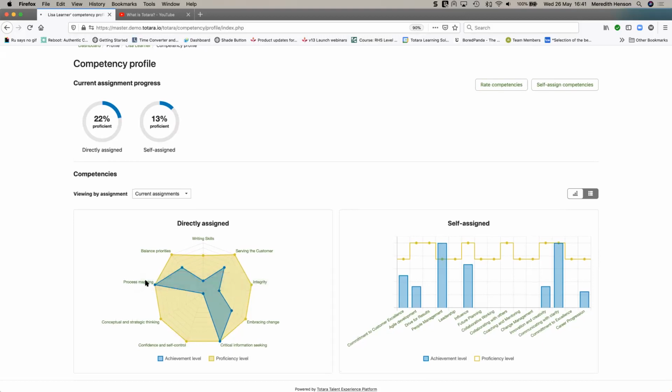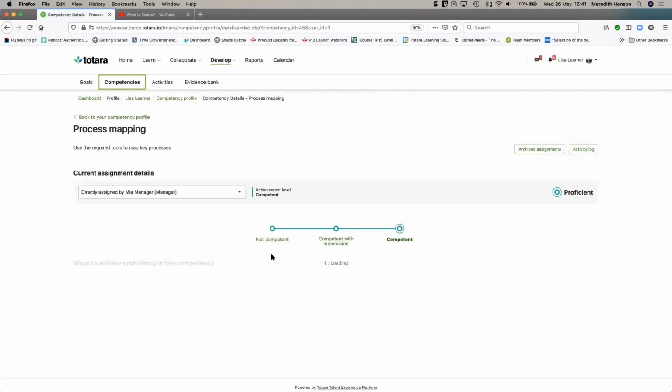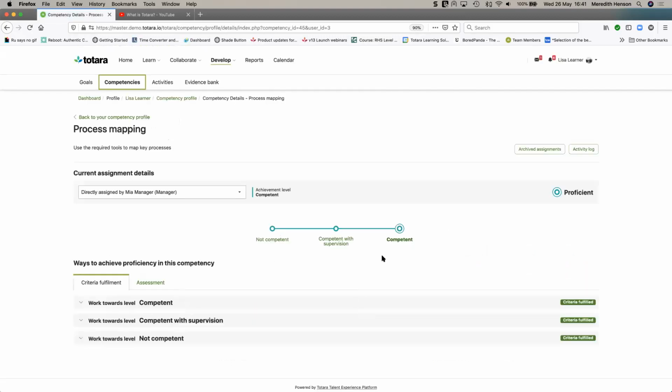Whereas if we look at process mapping, in this case, we're using a 3-level step scale, but all these scales, you can create new ones and call them what you want, and they can be 3, 12, 14 levels of competency. And because of her assignment, she's already considered proficient at the competent level.